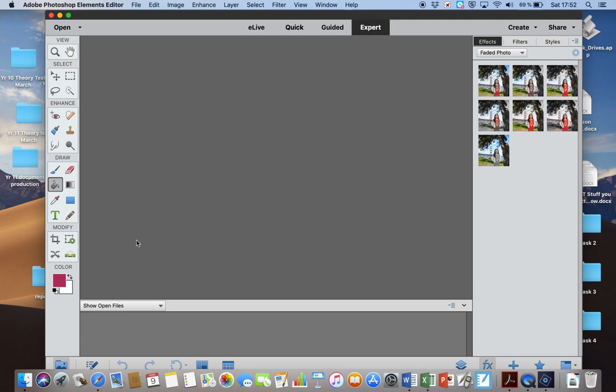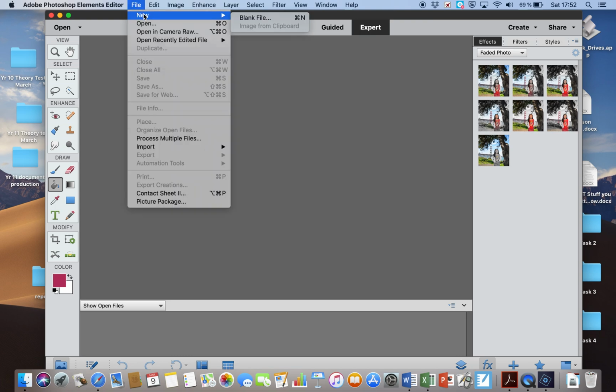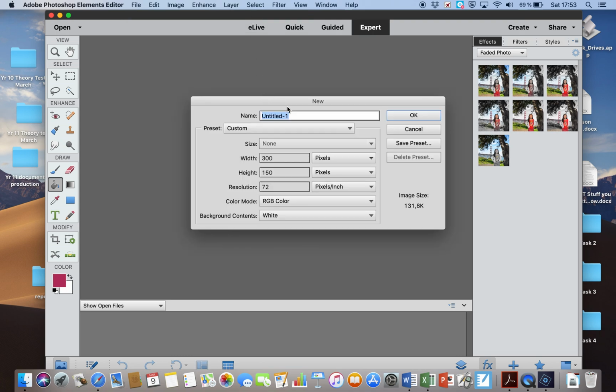The first thing we're going to do today is open up an item. We're going to create a new project. So we're going to go to the top here of the menu bar. We're going to click on File, New, and click Open Blank File. I wanted you guys to name this Lesson 1 Photoshop.